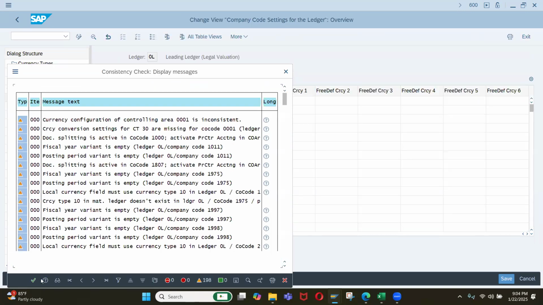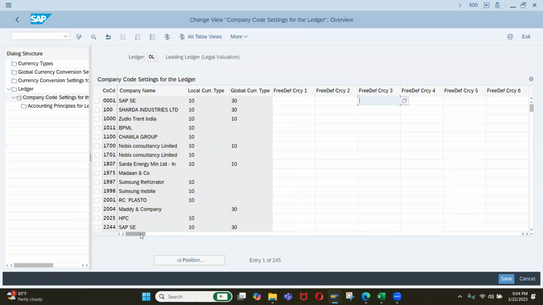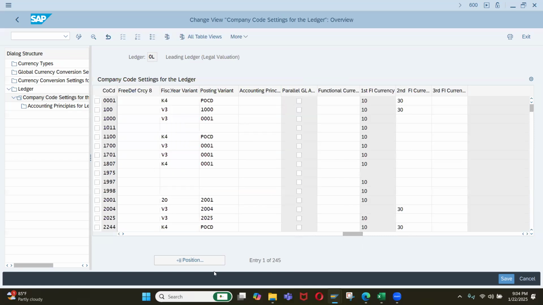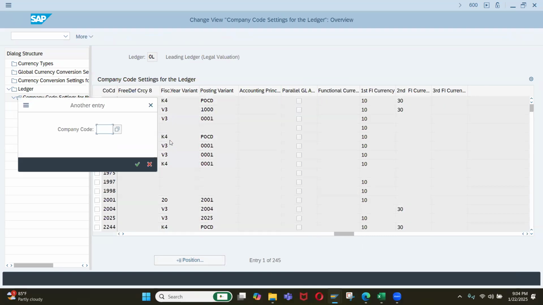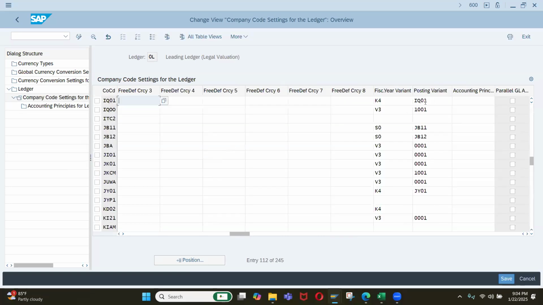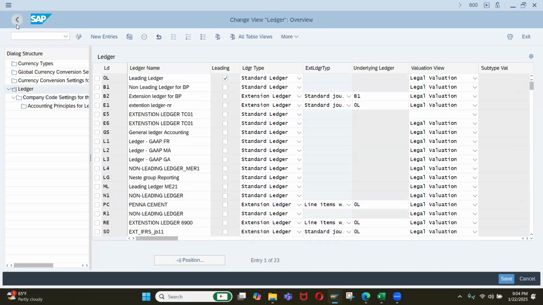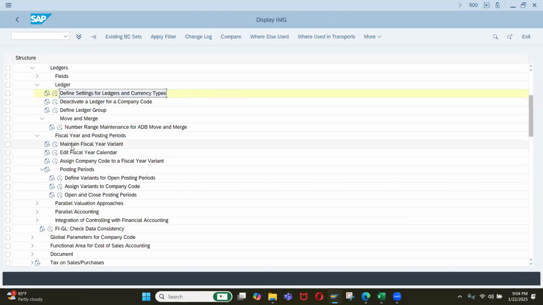So I'll just come back to this place to see it has automatically picked itself. But before then, let me look for my company code, which is IQ01. As you can see, I'm sure this has confirmed your curiosity. The posting variant has come to map itself automatically. I'm sure you've gotten that. So I'll just go back and show you so that you get to confirm what I've just said.